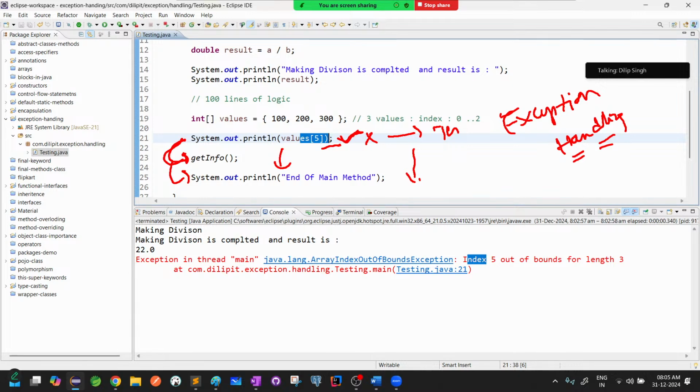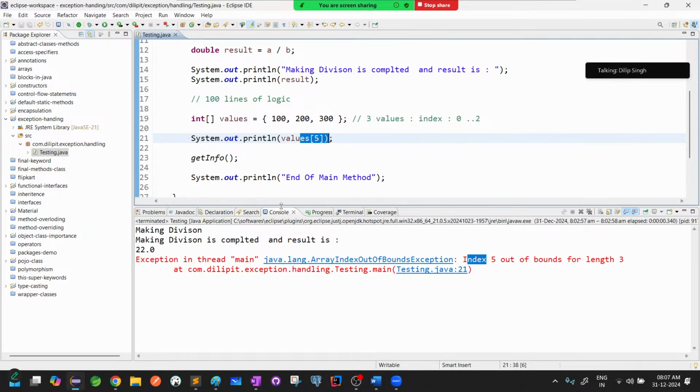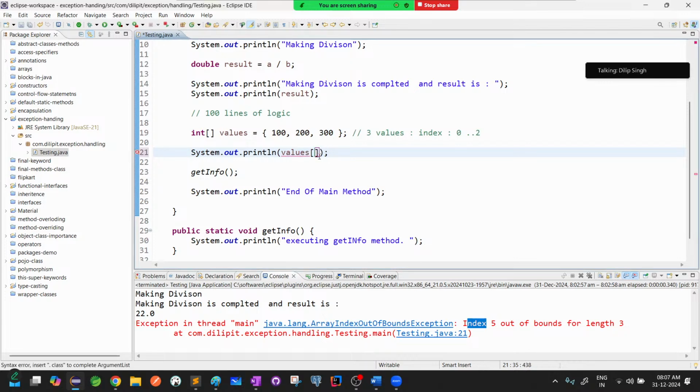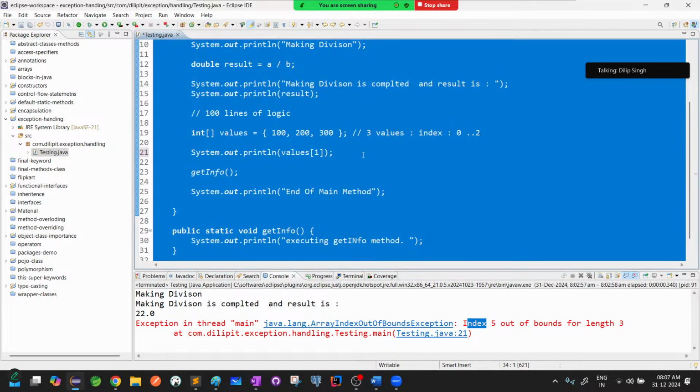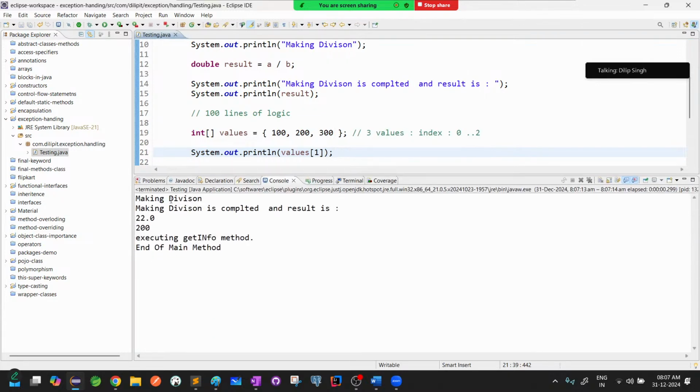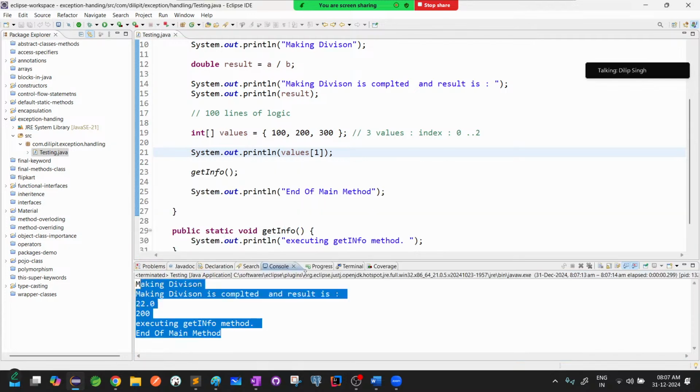For example, if you see here again, now you gave value index 1 here, that is okay. Now it's all happy path. In this case, everything is good. Division happened, you got data from the array also. Even you called the other method, end of main method, everything happened successfully.